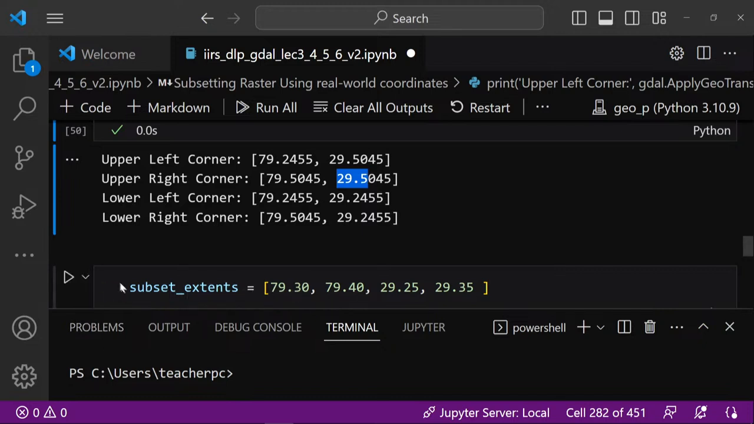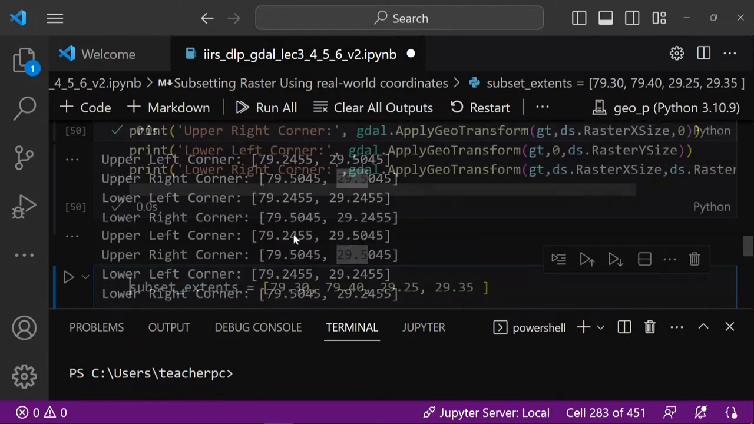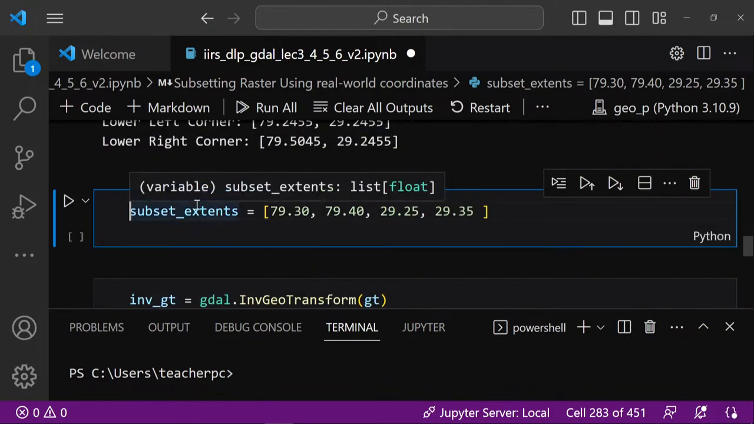Now suppose I want to subset this image to my area of interest. My area of interest may be 79.30 to 79.40 in longitude and 29.25 to 29.35 in latitude. So this is my area of interest. Now I will be clipping this image to these extents.